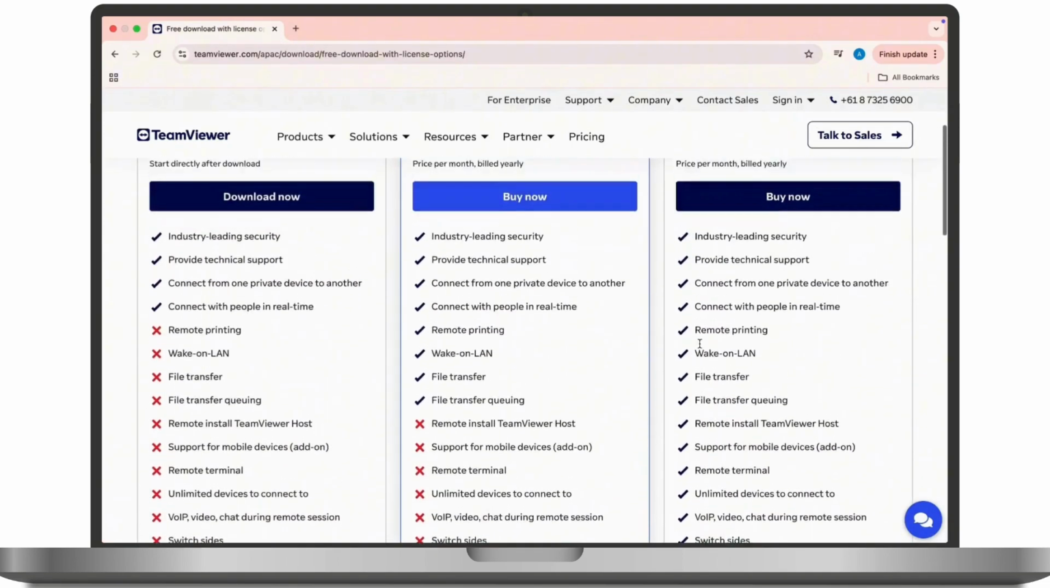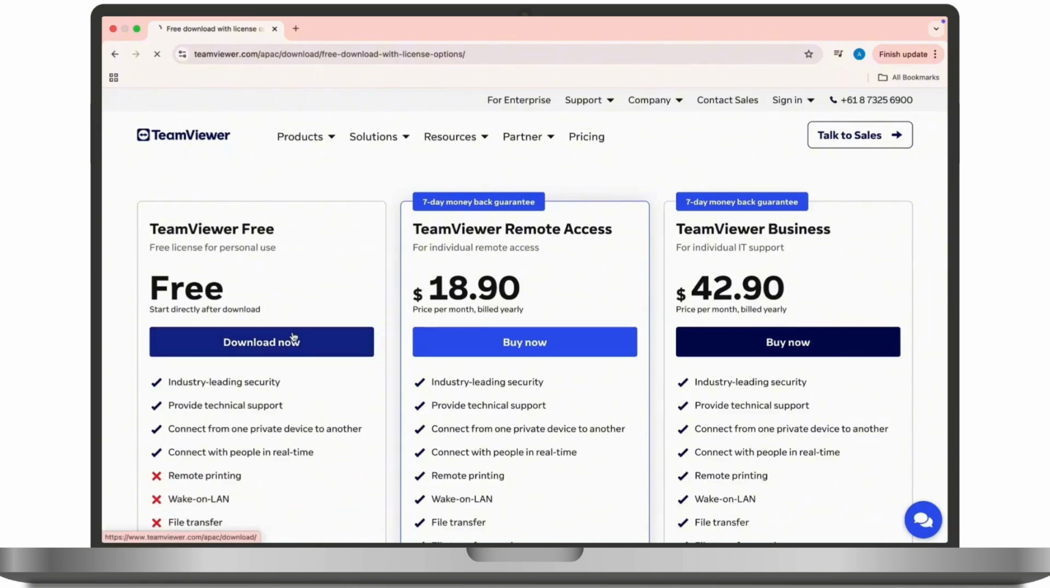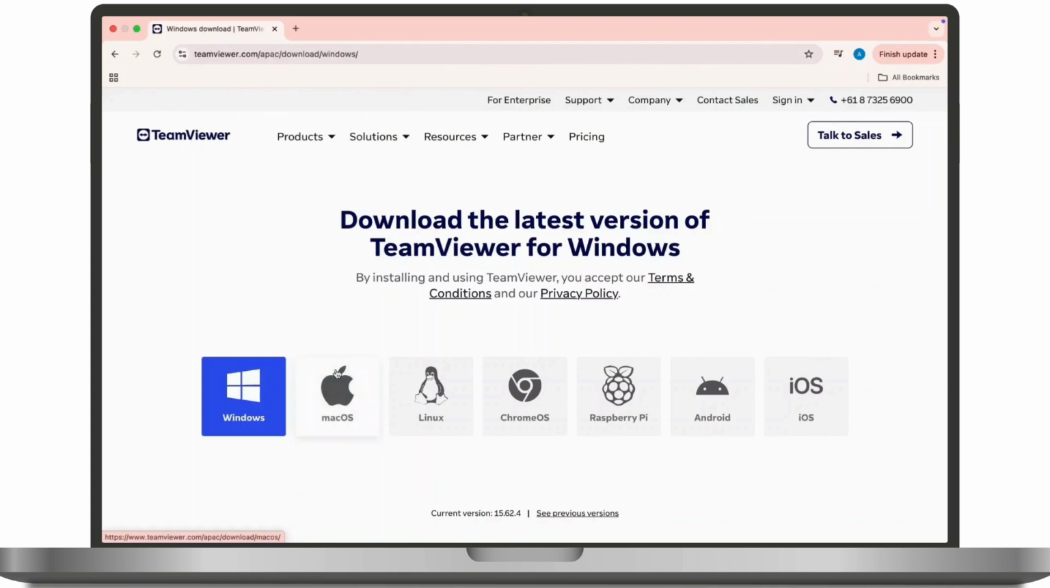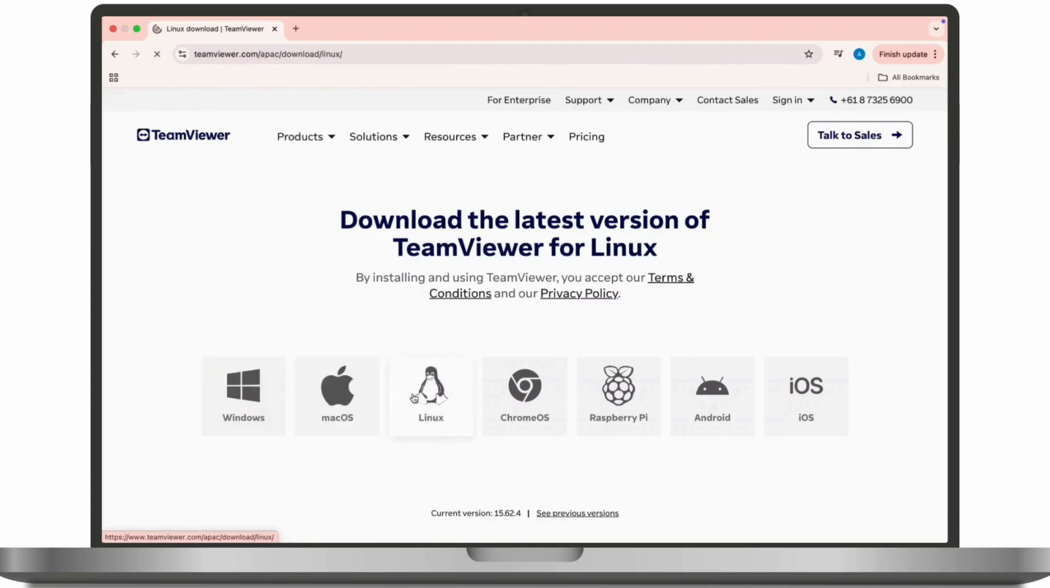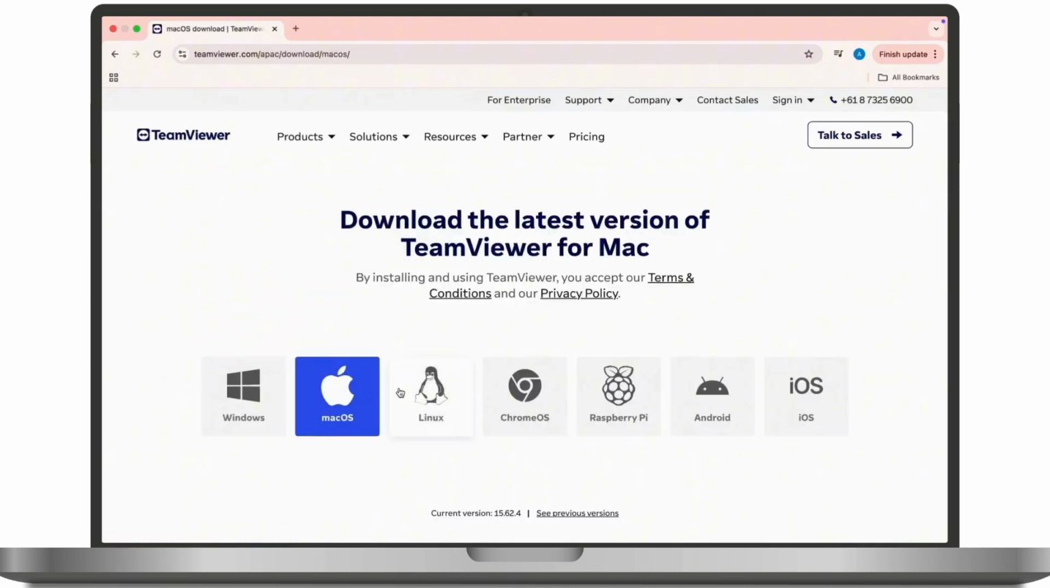Tap on the download for free, but if you want to get a paid version, then you can do so accordingly. So we are downloading the free version. Simply choose which PC you are using, Windows, Mac OS, Linux or any other. So here I am choosing the Mac OS.